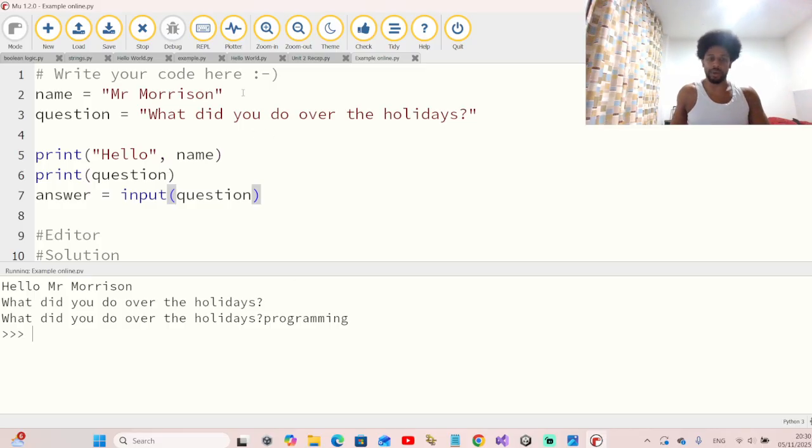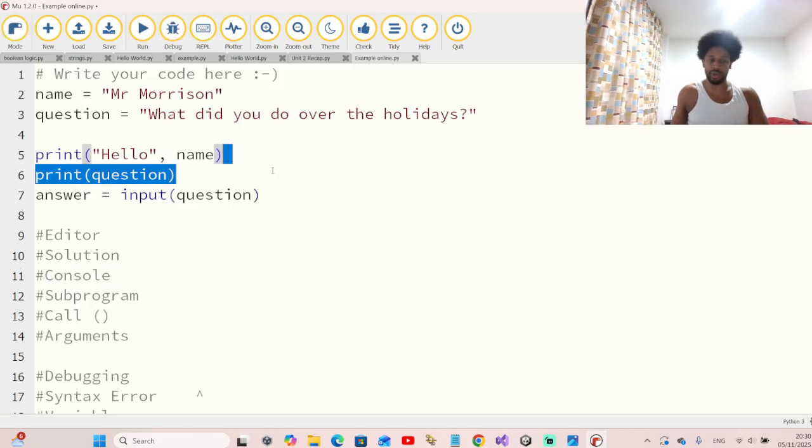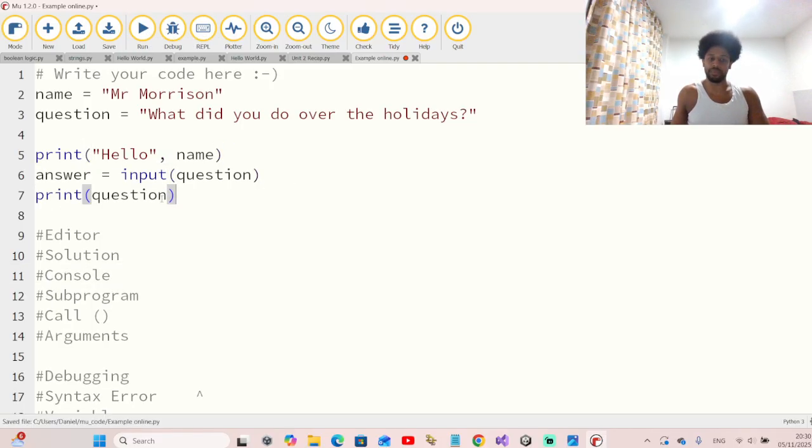And nothing happens. The reason nothing happens is because it's happening internally, but I haven't told the system to do anything different. So what I'll do is I'm actually going to take our print and move it underneath answer. And instead of question, I'm going to change it to answer. So can you predict what will happen? We've got our name, we've got our question, what did you do over the holidays? I'm printing hello and then concatenating with name. I'm then assigning answer, the answer to our question, waiting for user input, and then I'm going to print the variable answer.